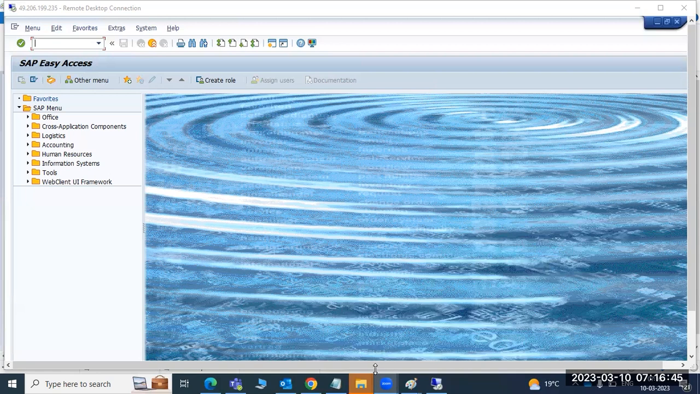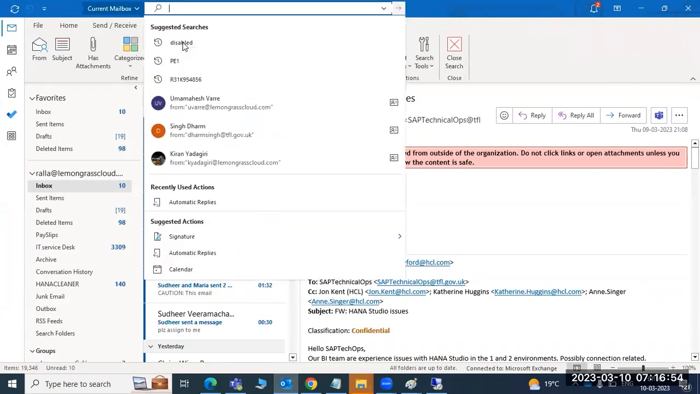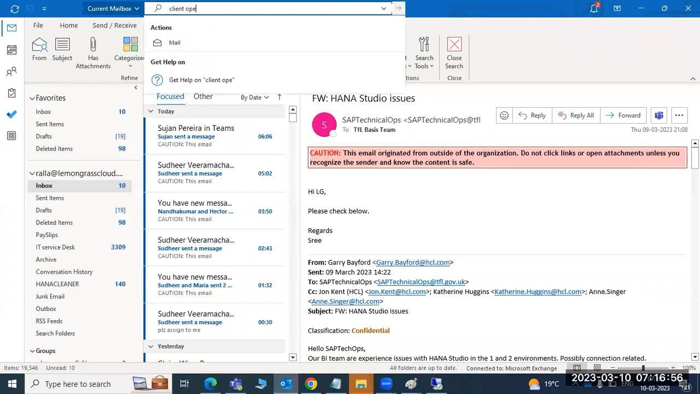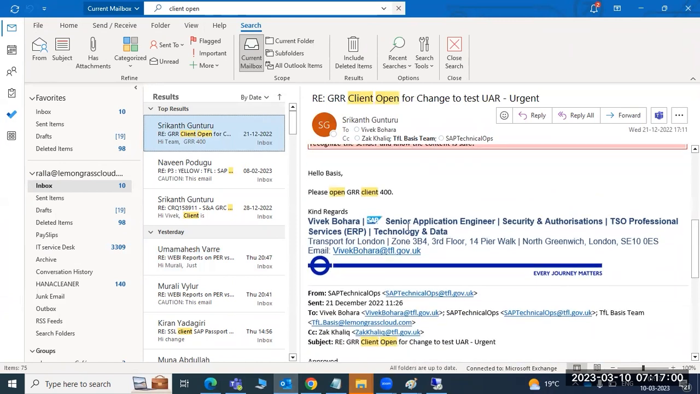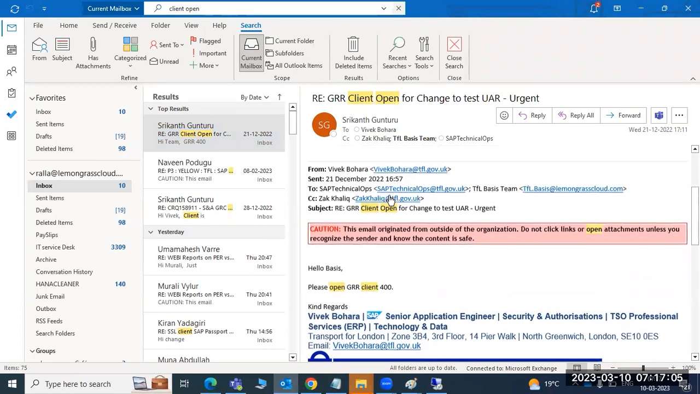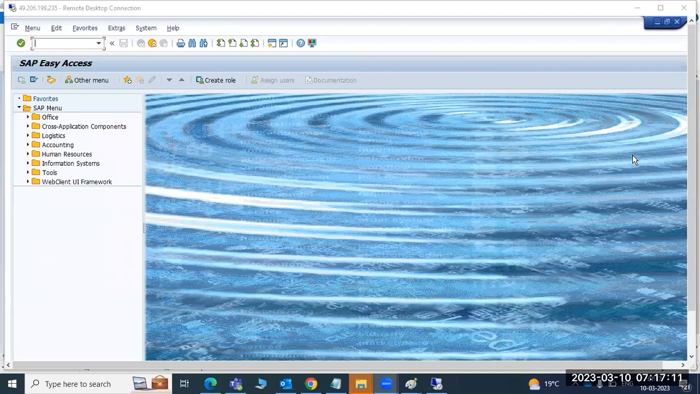So, hi sir, a person is asking us to open the client, so can you please approve it? Then we will open it. Suppose you see here, in real time we will get multiple requests. If we click on open, see, one person is asking to open the client, GRR SID 400 client. Then we have opened the client. The client is open. Like that, we will handle it.